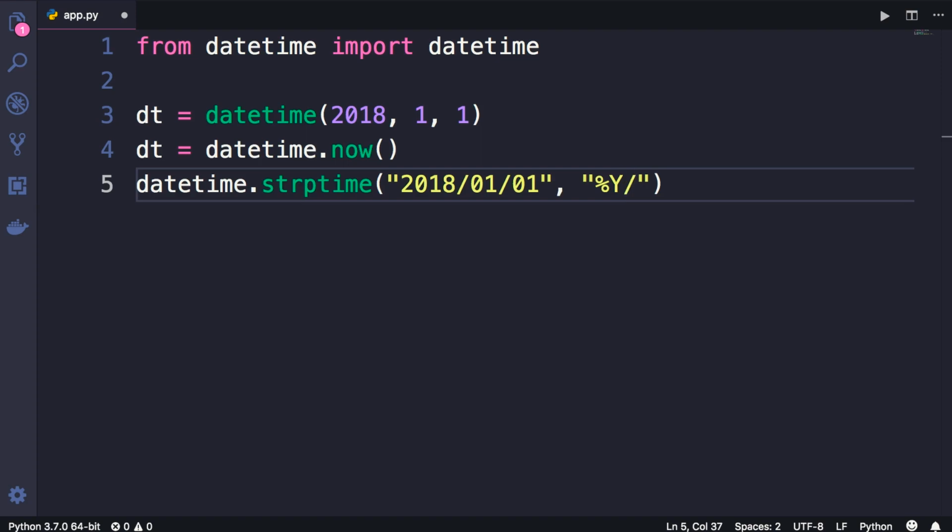Then we have a slash, %m to represent a 2-digit month, and %d to represent a 2-digit day. We also have directives for hour, minute, and second. Now, don't worry about memorizing any of these. You can always find this in the documentation.